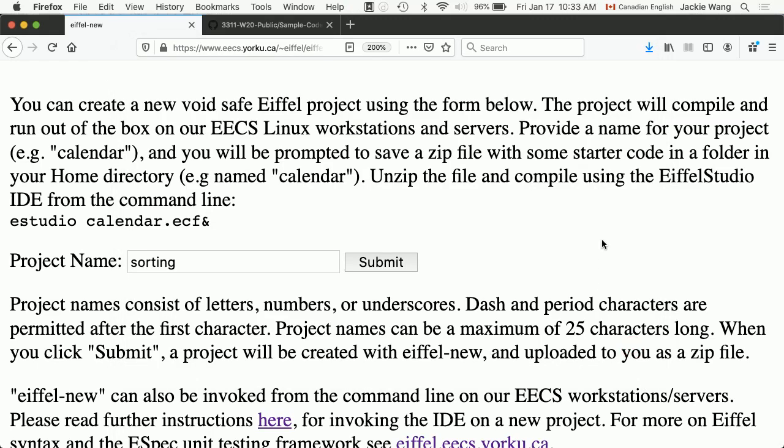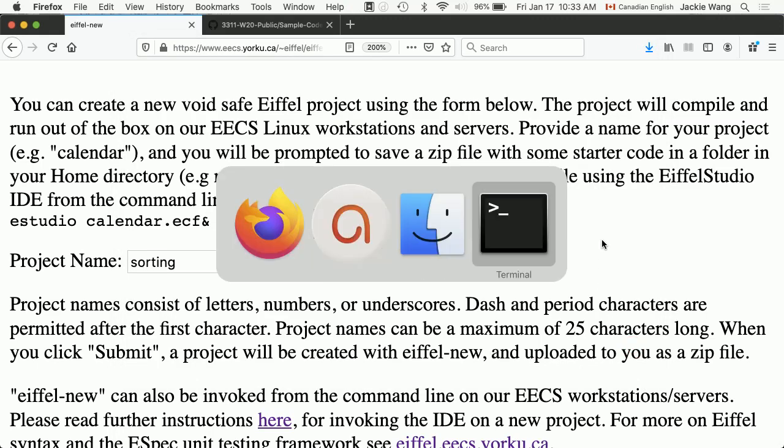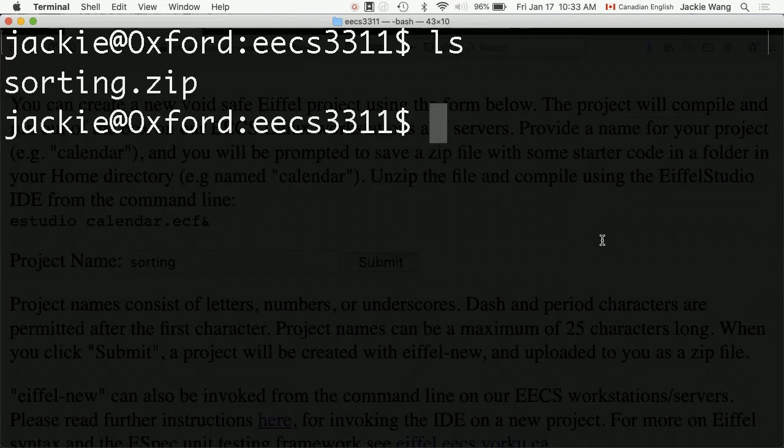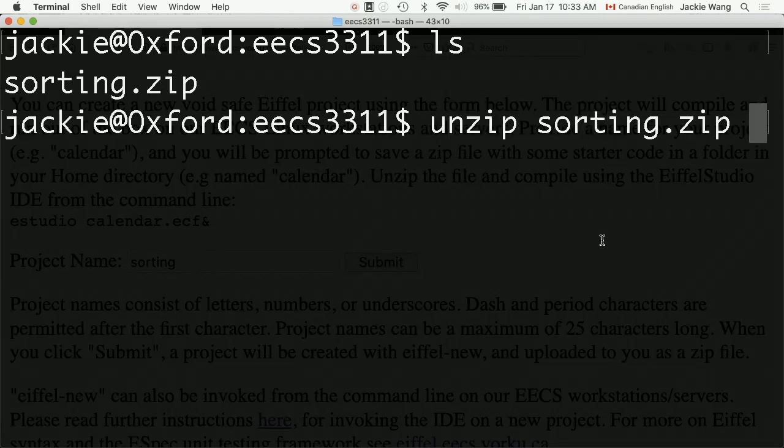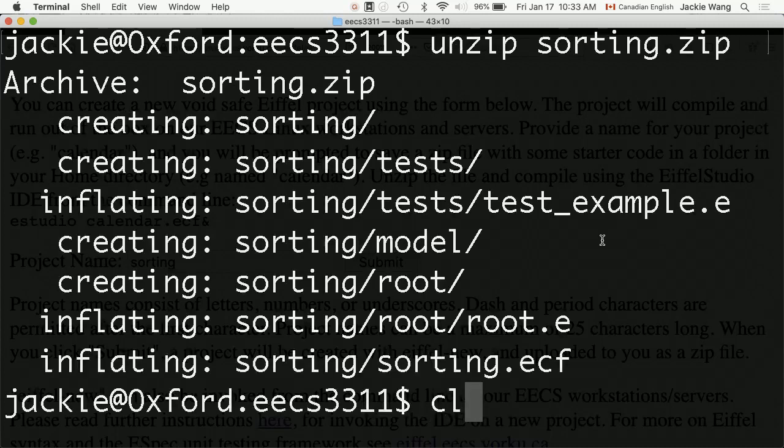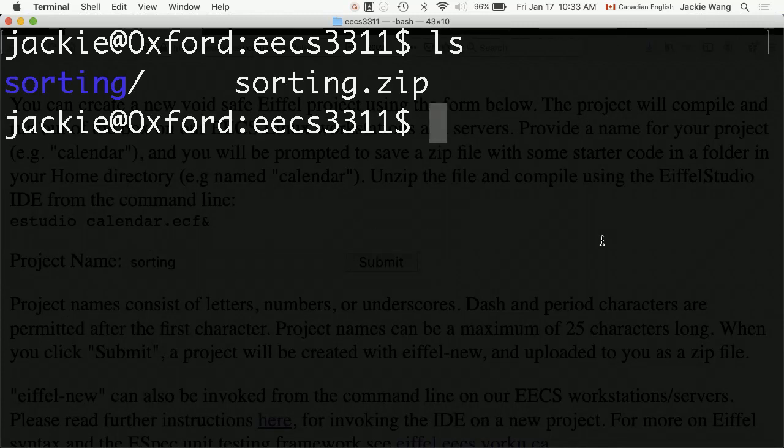Okay, it's a zip file. And then if I go to my terminal here, I would see it's there. I'll say unzip sorting.zip. Okay, good. So now I have a folder sorting. That's my starter project. Okay, I can now launch EiffelStudio.